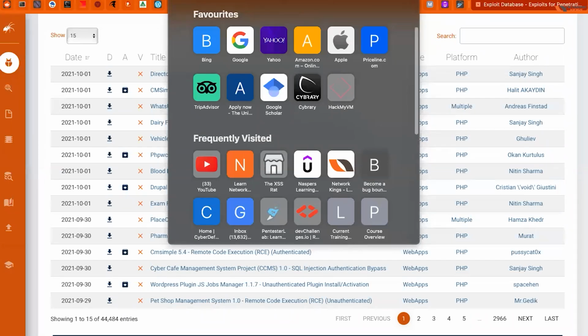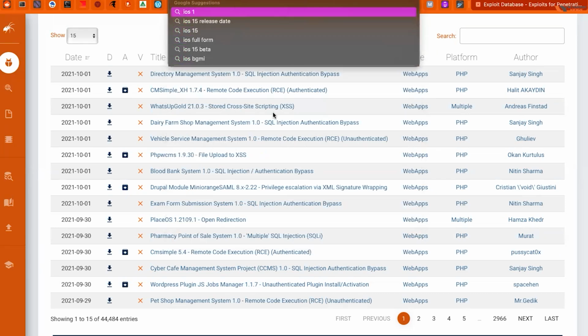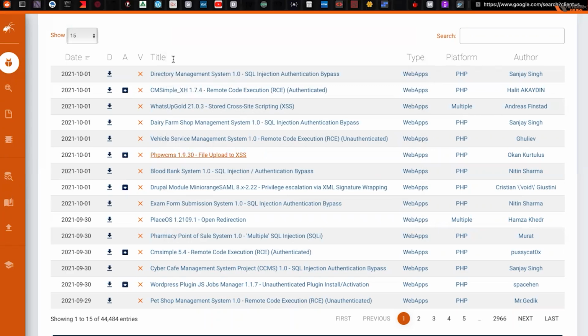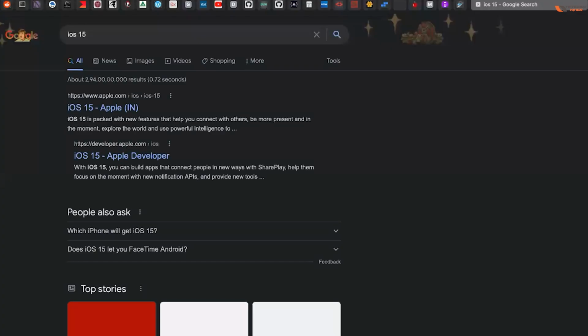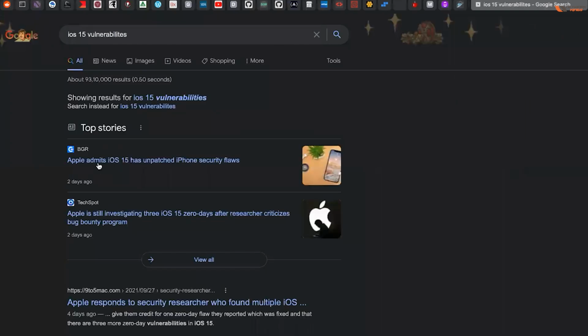Let's talk about iOS. iPhone का नया operating system आया, iOS 15. iOS 15, I write vulnerabilities. Apple admits iOS 15 has unpatched iPhone security flaws. Windows has them. Mac OS has vulnerabilities. सब में vulnerabilities होती हैं. So when you get patches, make sure you install them as soon as possible.